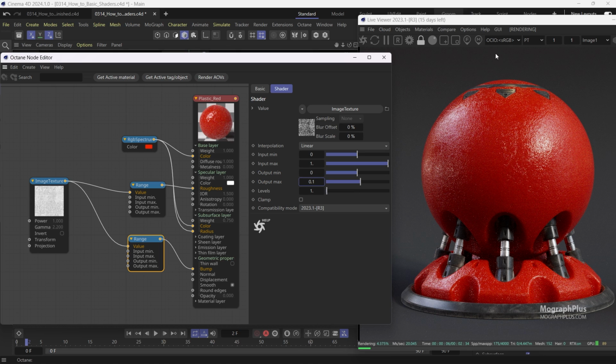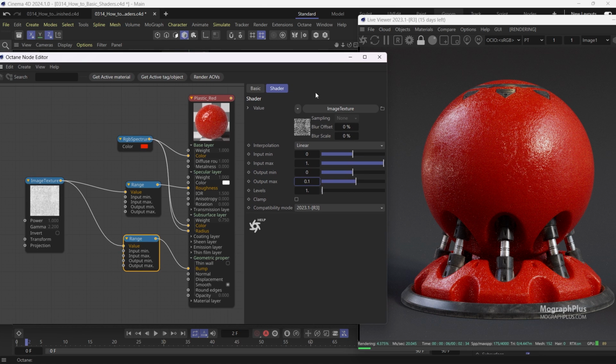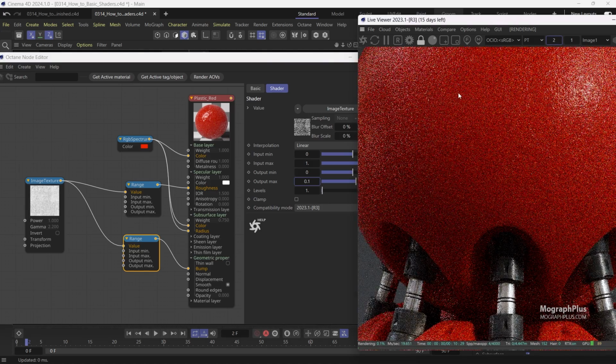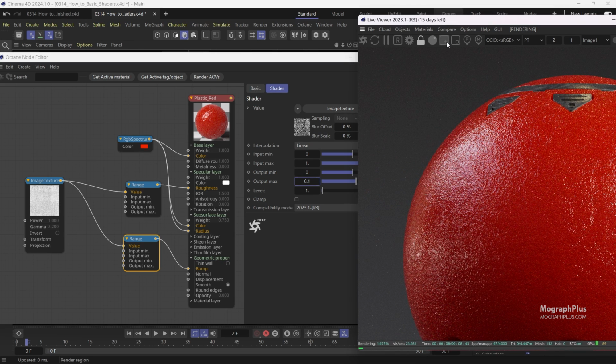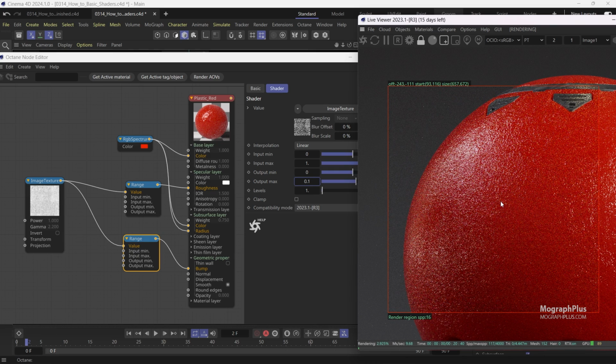One thing I like to do when working on the bump mapping is to increase the resolution of the render and zoom in to see what exactly we get. So let me double the resolution in the live viewer and maybe zoom in a tad until the zoom value reaches 1. And for faster feedback, we can enable the render region tool and draw a smaller region to see what we get.